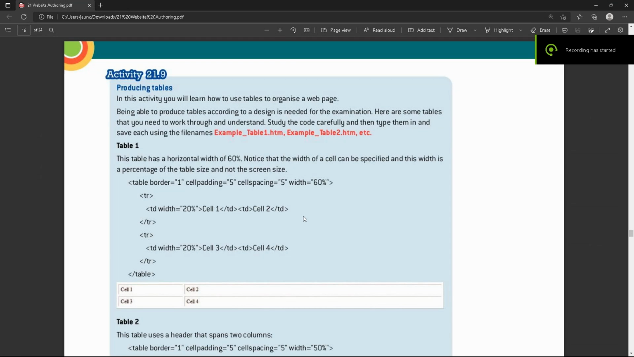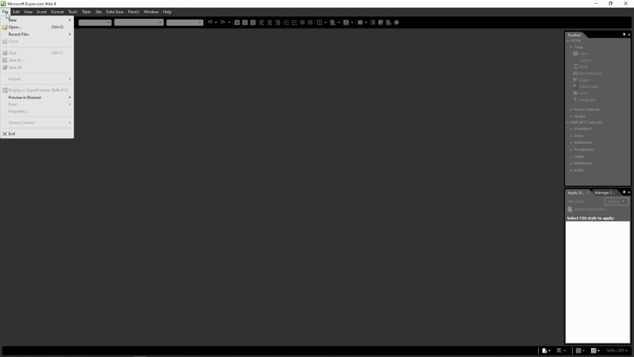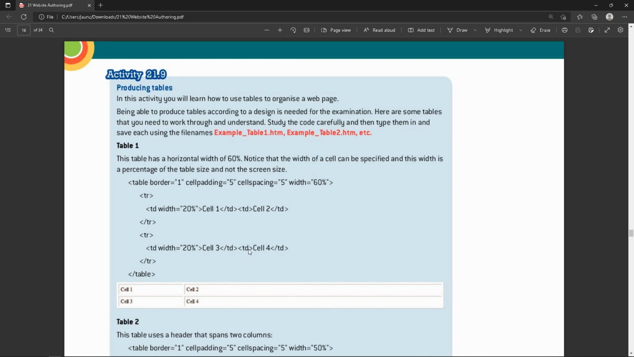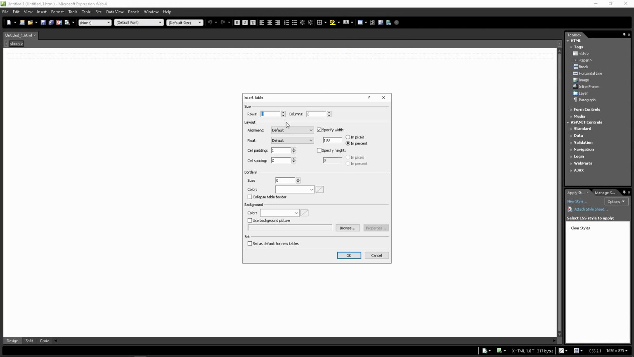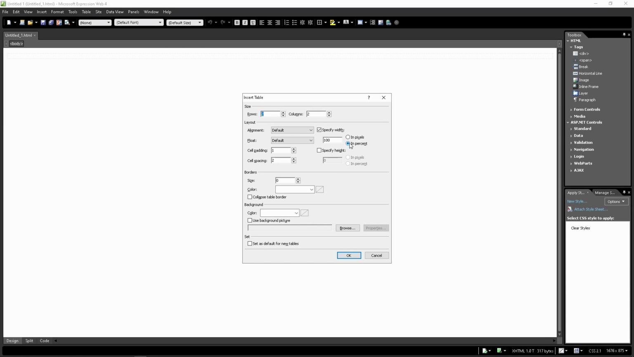Hi everyone. So we're going to produce some tables from specific instructions. So the first table we have to make is this one, and I'm just going to close this. Say new HTML, and it has 2 columns and 2 rows. So it has 2 by 2, and the width, let's see, the width should be 60%.